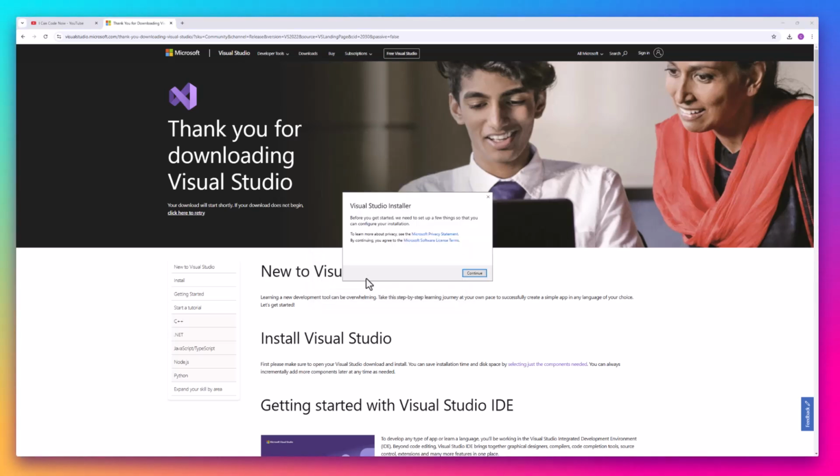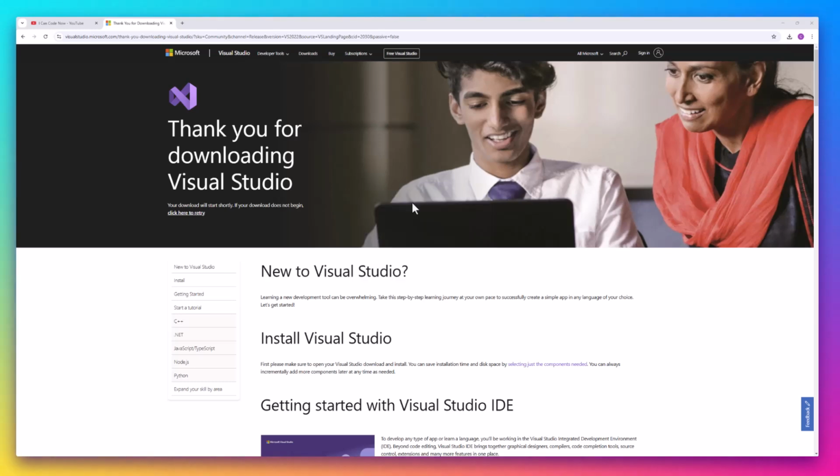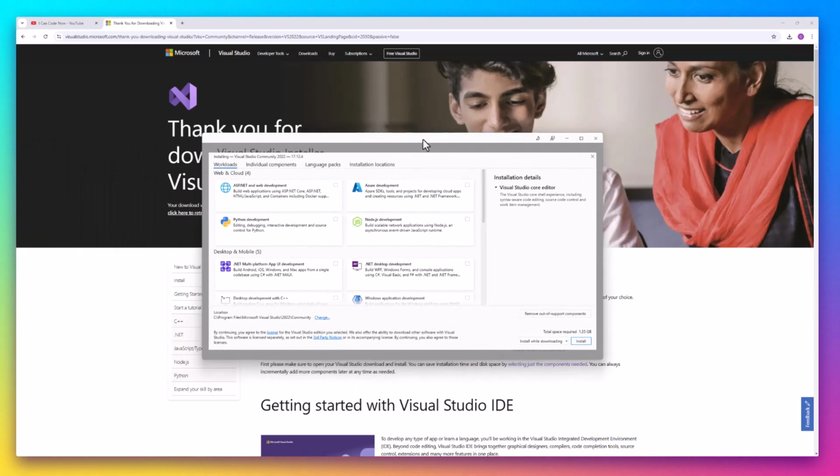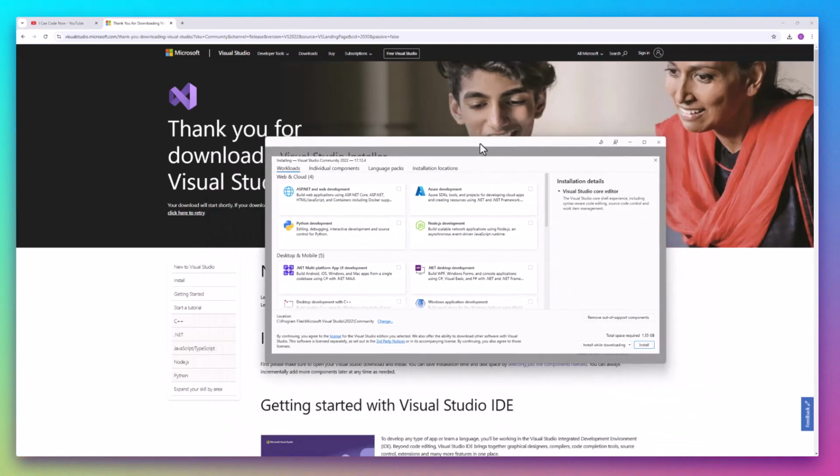Next up, this launches the Visual Studio installer. The installer is basically the software that downloads Visual Studio. The whole size is around 7 to 10 GBs. Let's find out.